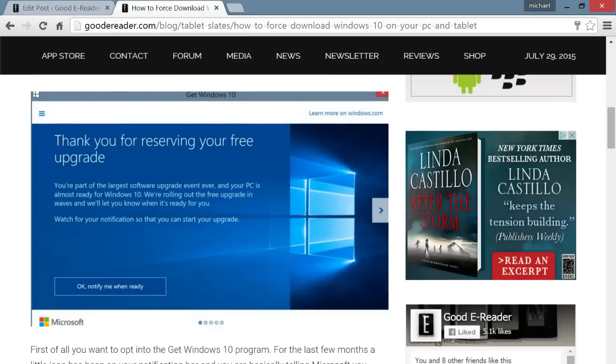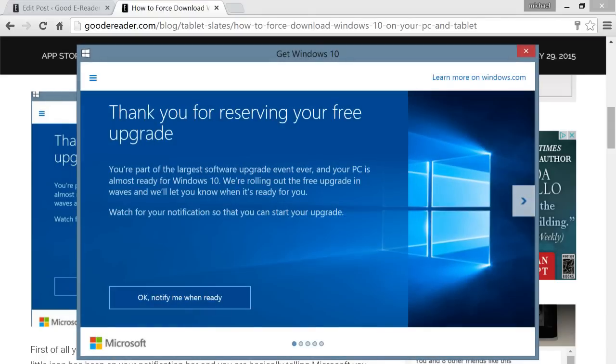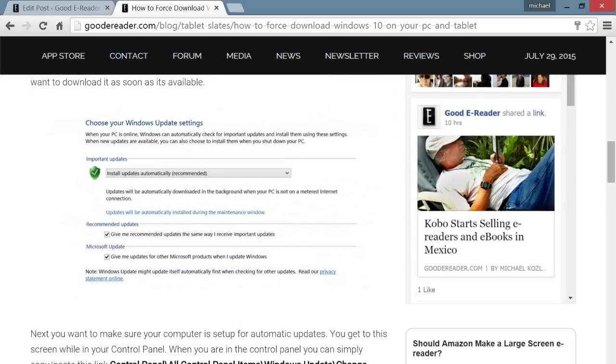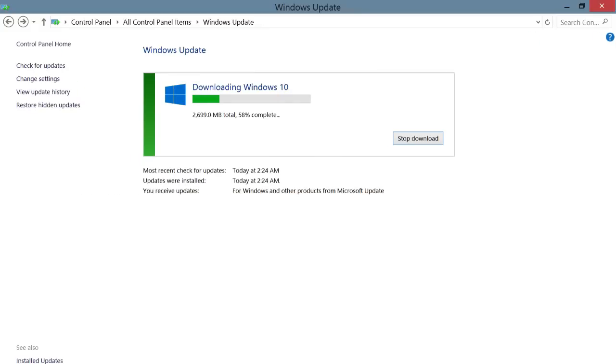So the first thing you need to do is reserve your free upgrade. This is simply done by clicking on this Windows icon that's basically been sitting on your navigation bar for the last few months. You maybe have to enter your email address and then just click notify me when it's ready. The next thing you need to do is change your Windows update settings. So you need to basically say yes, install updates automatically, and then check mark these two buttons and click OK. Most computers should have this already.